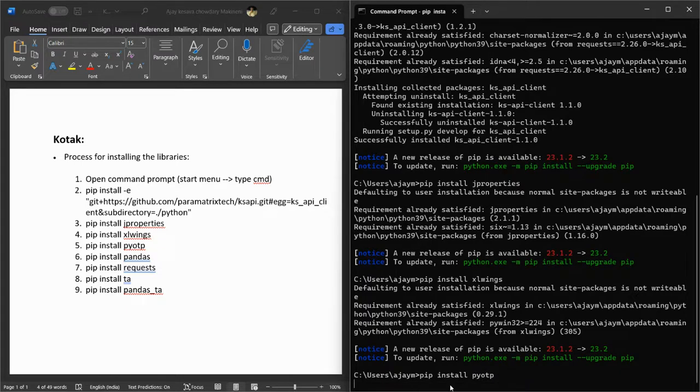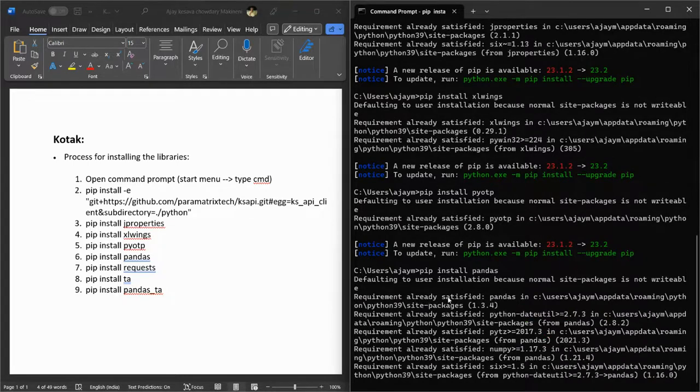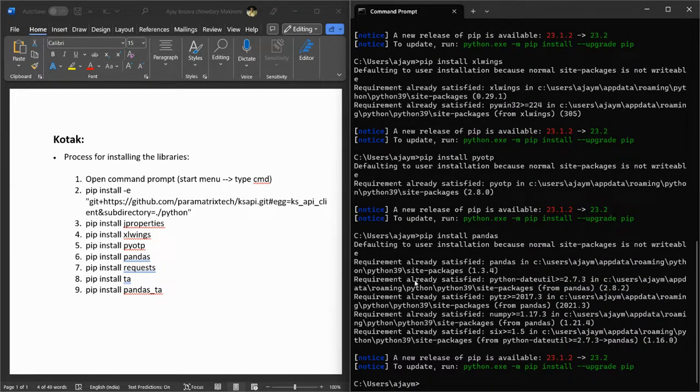Pip install xlwings, and then pip install pyotp. Then pip install pandas, and then pip install requests. See, requests should end with s. Please make sure of that.